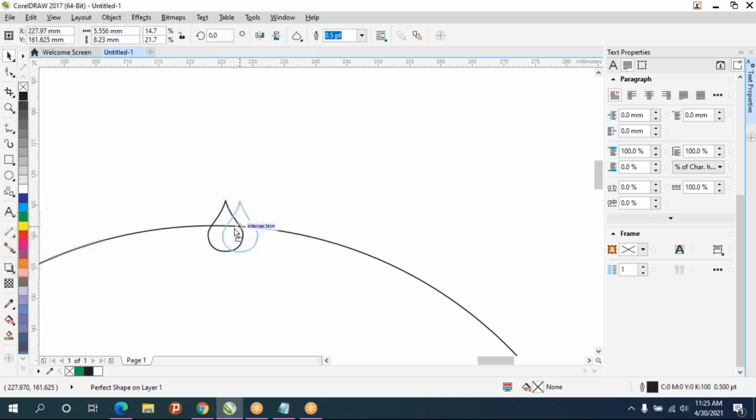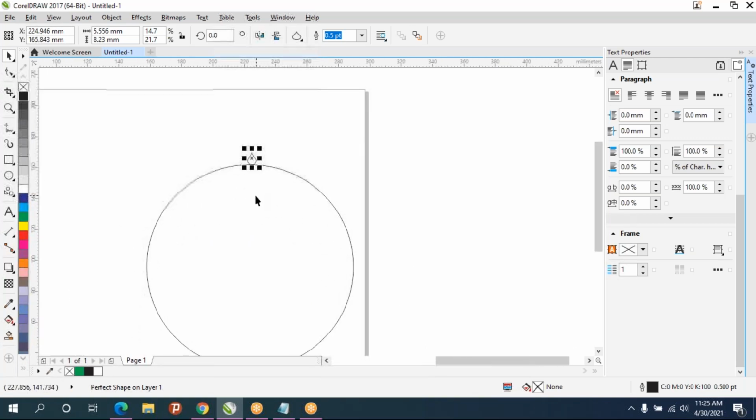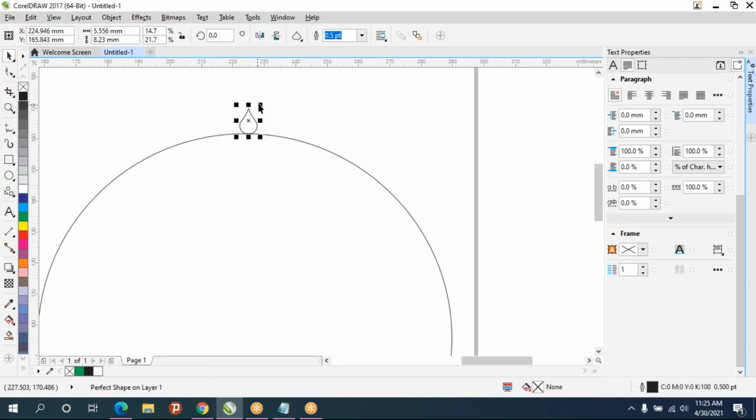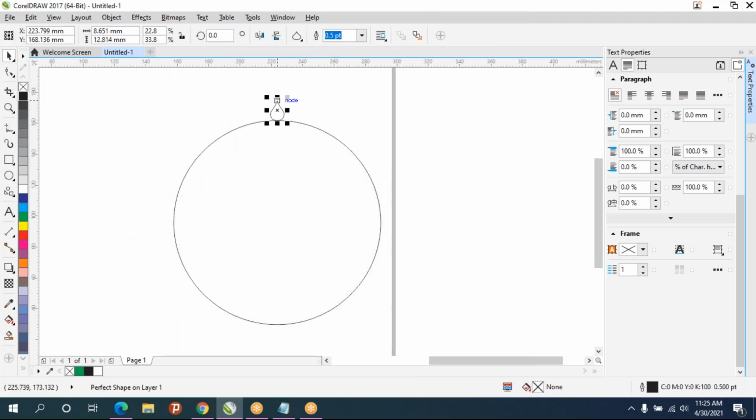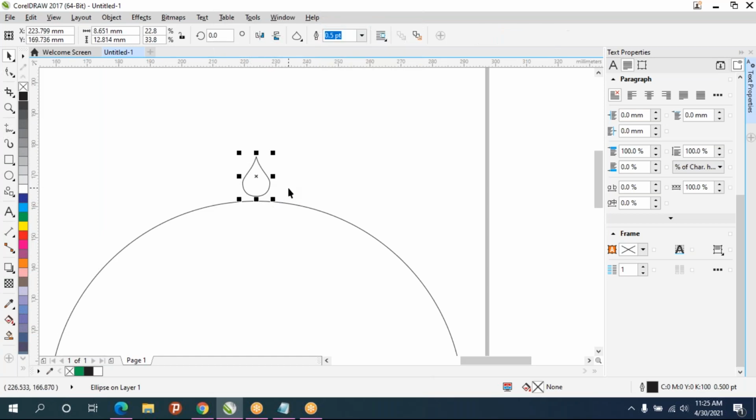When you're adjusting, take the pick tool. So this edge to this center, the circle center, and by holding the Shift key or Control, we can adjust the size. Yes. If you want to move it a little bit upward, you can move the objects using the arrow keys also. Yeah.